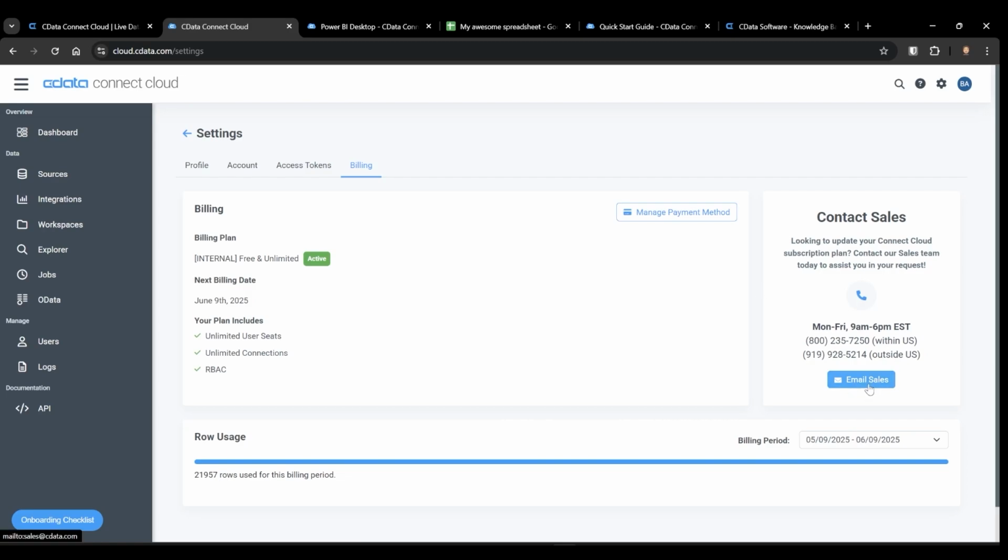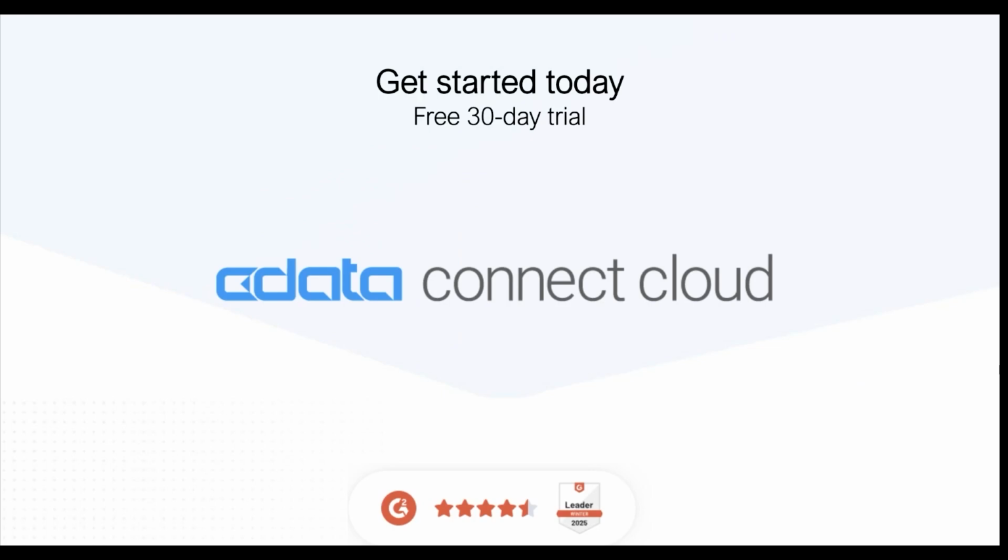With Connect Cloud, don't worry about complicated and expensive data integrations and data movement. Instead, easily connect your data, select exactly the data you want to work with, and start accessing that data in real time in any integrated platform.